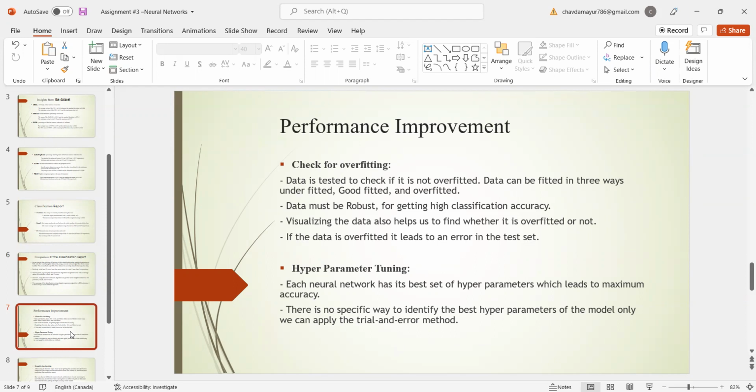The second point is hyperparameter tuning. Each neural network has its own best set of hyperparameters which leads to maximum accuracy. But there is no specific way to identify the best hyperparameters of the model. We can only apply the trial and error method. So by trial and error, we'll find the best hyperparameters to increase the accuracy.